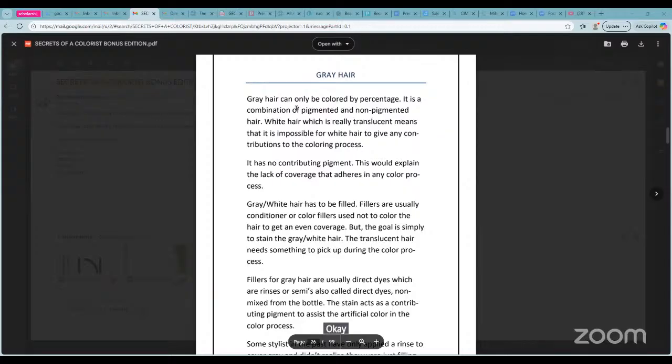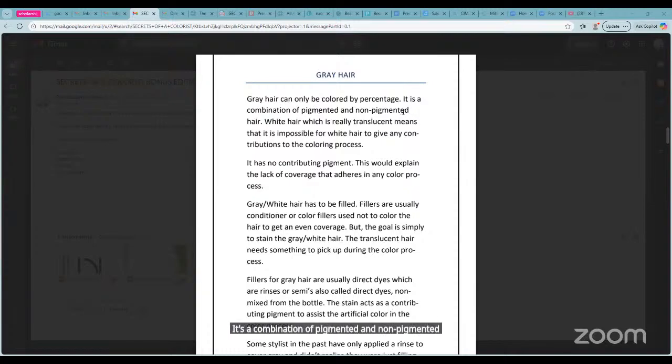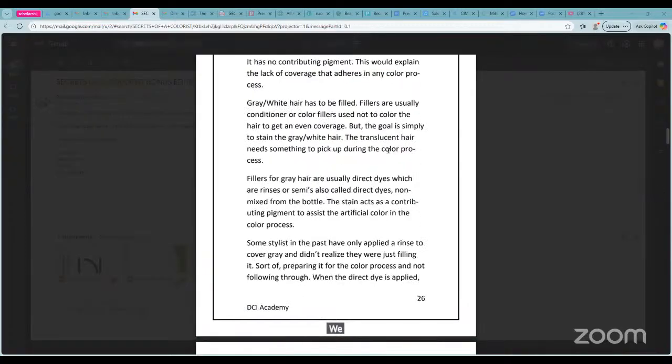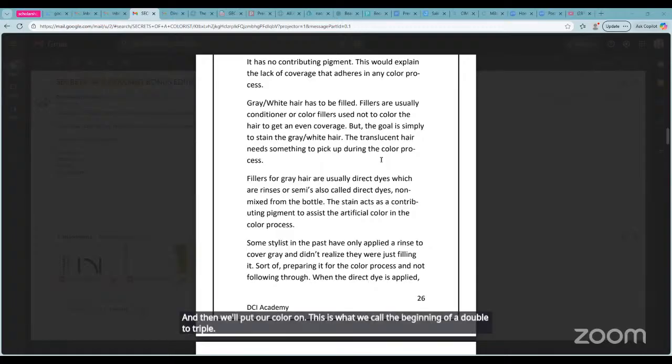Okay, so with gray hair, it's a combination of pigmented and non-pigmented hair. Like I stated before, really you have to look at gray hair as white hair. All right, it's very translucent, does not have any contributing pigment. In order to color it, we need to fill it first. We need to stain it, and then we'll put our color on. This is what we call the beginning of a double to triple process.